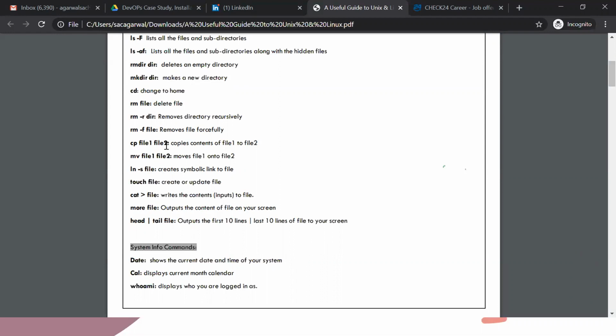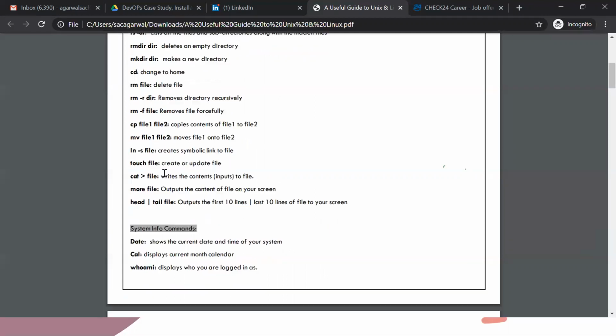To move any file, we can use mv file1 file2, which is basically to move one file from one particular path to another. Symbolic link: if you have to create a symbolic link, it is where your file is stored at some other place, but you are creating a link to that file in your current directory. In that case, you write ln -s and you give the entire file path name. So it basically creates that.